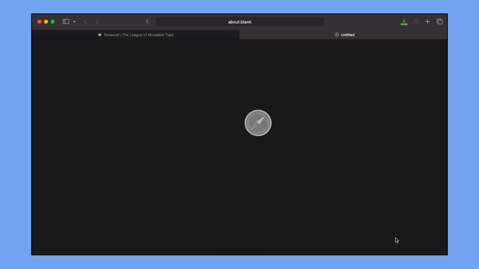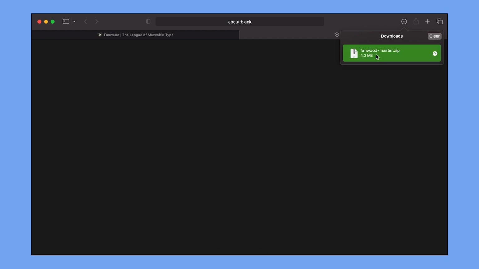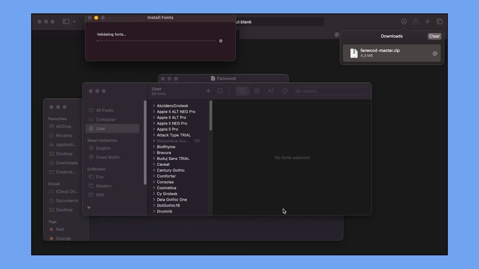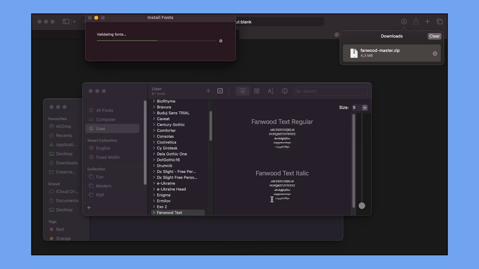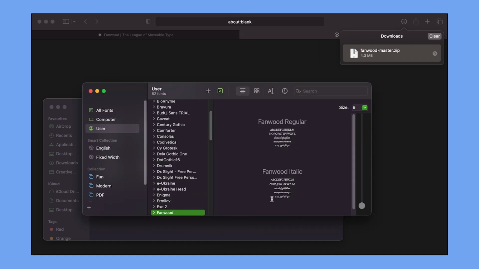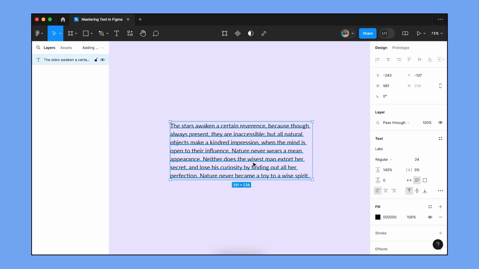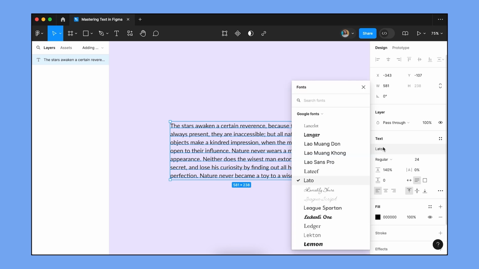Unzip the downloaded file and double-click the font file. You might see a list of weights included in the font. Click Install in the dialog box to add them. Instructions for installing fonts on both Windows and Mac are available in the module materials. To use your installed fonts in Figma, you have two options. The Figma app itself or its font installer.